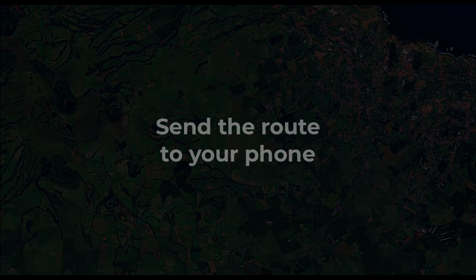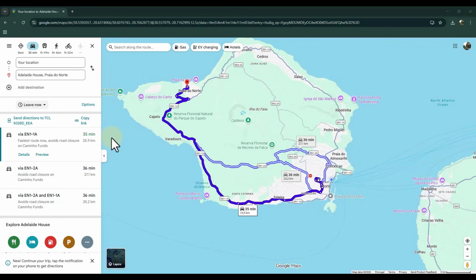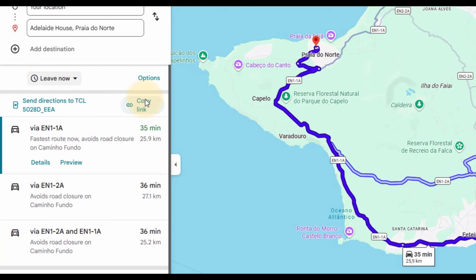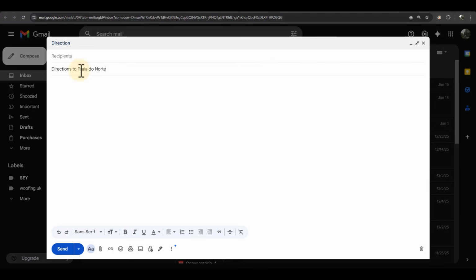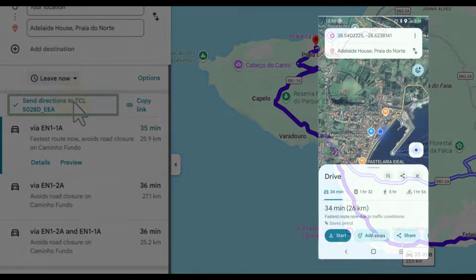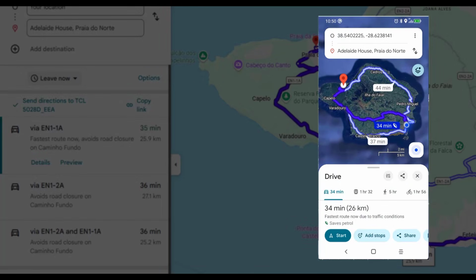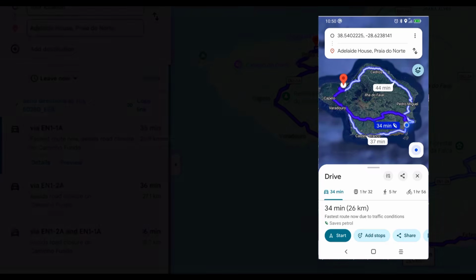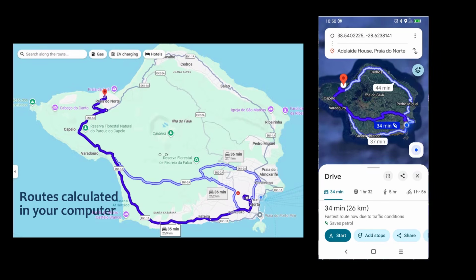When we search for directions on a computer, you can find an option here to copy the link so you can send it to someone by email, WhatsApp or other app, or also send it directly to your phone if you click on this button. Then you can open it later when you are in the car, ready to drive. Just have in mind that the route is calculated again and might change slightly to match, for example, the traffic conditions, or because your starting point is not the same when you are at the car.